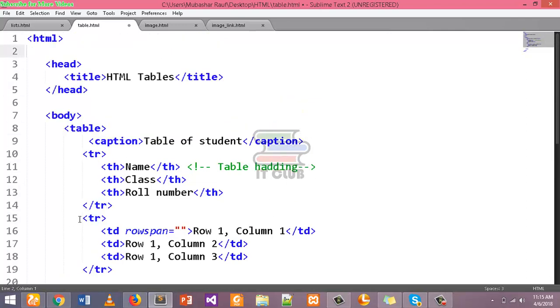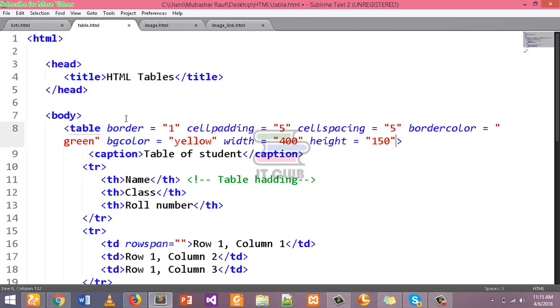We can also give some attributes to the table. I have copied that, I will paste it here. The border of the table will be 1 pixel, so I can increase it to 3. Sorry, it was cell padding, that is how much padding we want to create in cells. I mean, the distance between the border and the text of the cell, that is 5 pixel. Cell spacing, cell to cell distance, is 5 pixel.